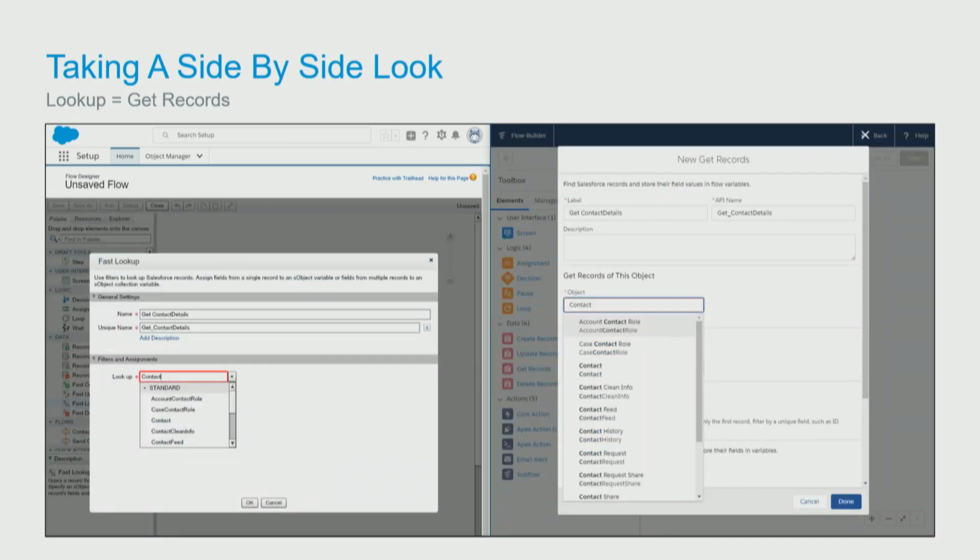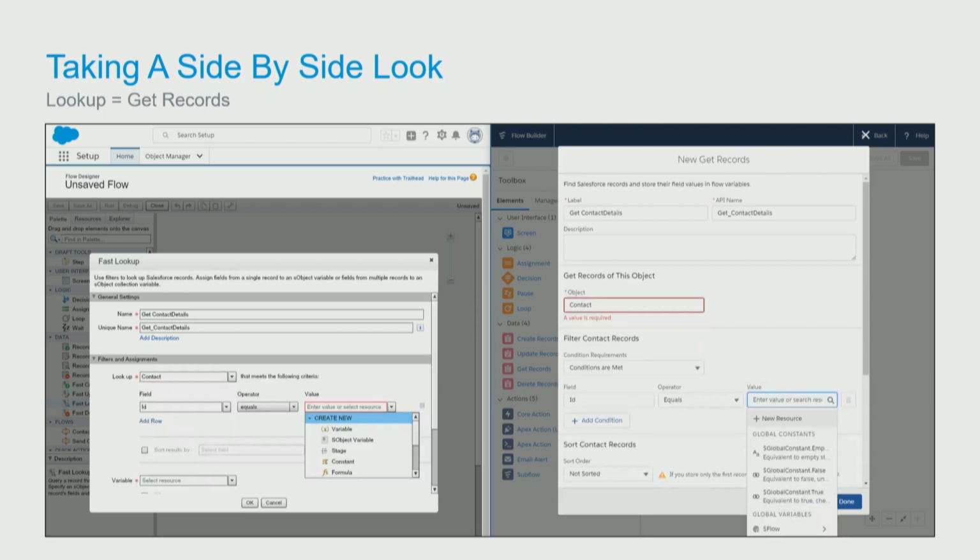Okay, so the initial screen, these look very similar. You have to put in a label, you have to put in an API name of which it auto-populates, and then it gives you the option to put descriptions in, and then you choose the object that you're going to select records from. So in both cases, you can start typing and the list will auto-filter to find the object that you want.